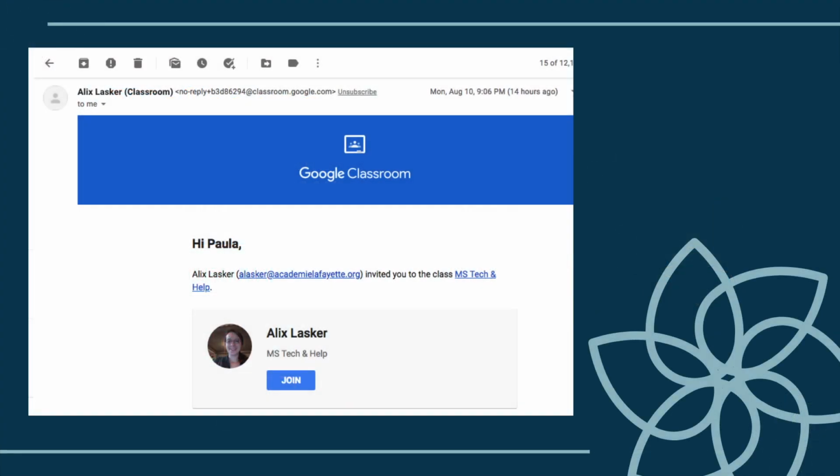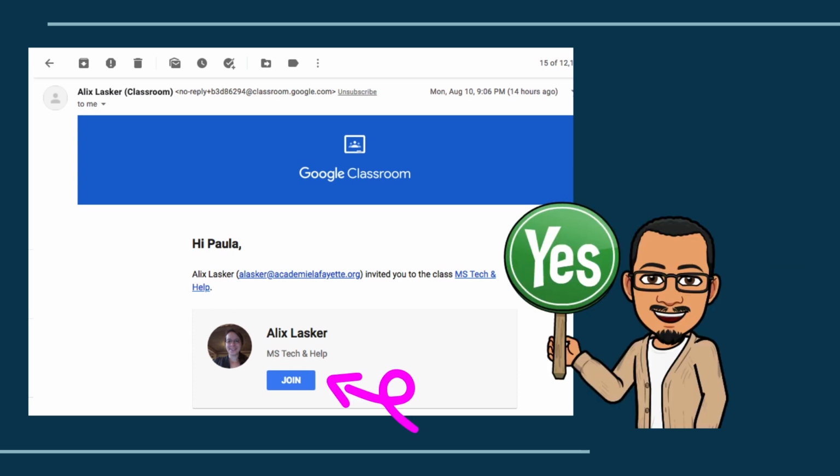First things first, to join a Google Classroom class, look out for an email from your teacher and be sure to click the join button inside of that email. Alternately, your teachers may give you a code and walk you through using that code to get into their Google Classroom on the first day of classes.